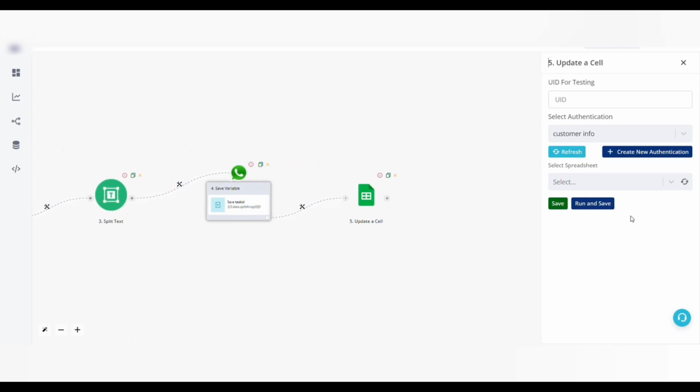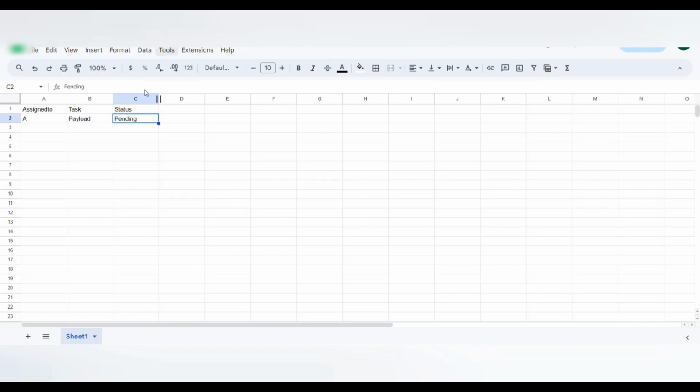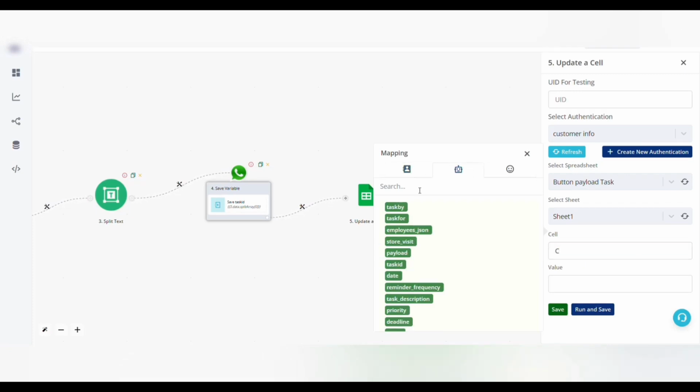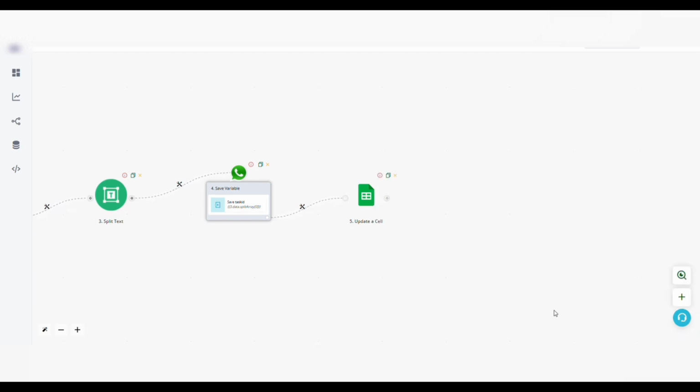Here I have selected authentication and spreadsheet and sheet. Now in cell, I have to change column C here, which is for status, and row will vary according to task. So I'll just write here C and I'll take task ID here because task ID was the row number which had my task. So C and task ID, and in value I can simply write done here. I am saving this block and saving my workflow.